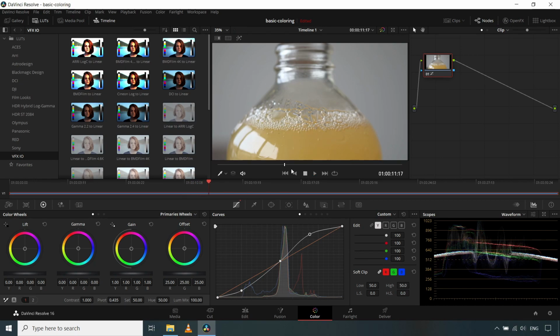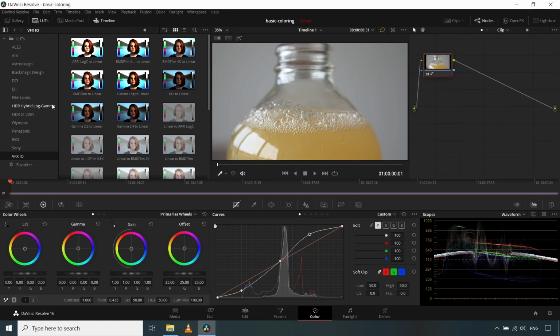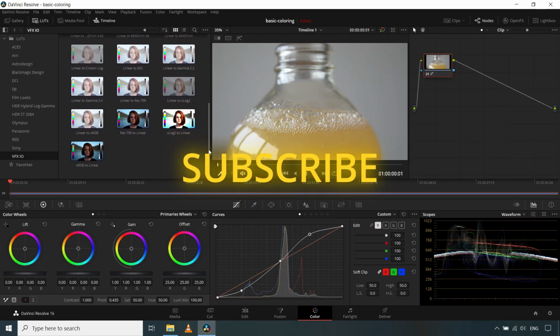So let me stop this. Maybe I'll pull it back. The second step is to increase the color or give the coloring mood to the video. So what you can do to improve this is, if you're using a software like Davinci, you already have a set of LUTs or lookup tables provided for you. In this case, I'm going to keep it simple, and I'm going to use something which comes out of the box. I need to go to VFX.io, and I'm going to go down.